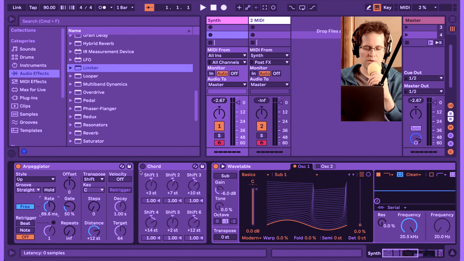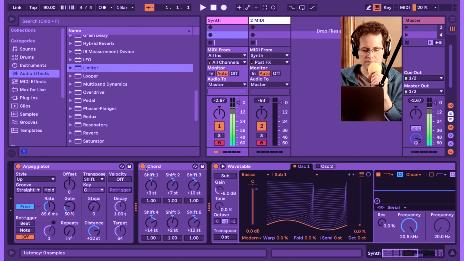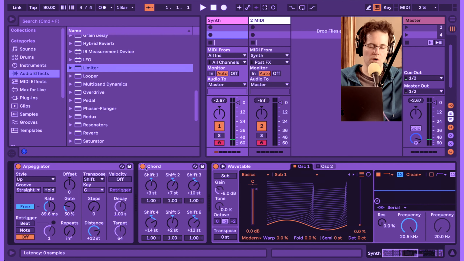Now let's see what happens when I put chord on. So a note is going through, one note. The arpeggiator is repeating that note a bunch of times. And then that one note that's being rapid fired with the arpeggiator is then playing in addition to all of these extra pitches with the chord because of this order, right?